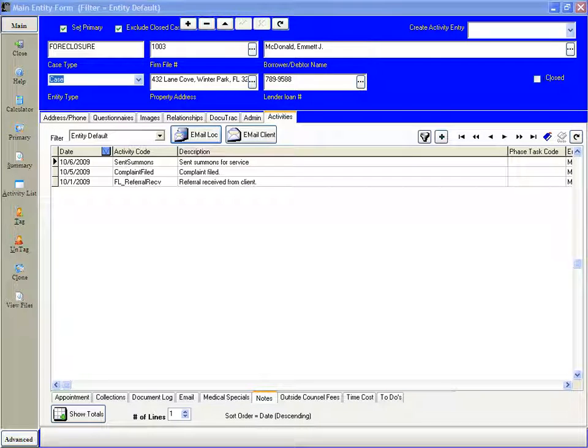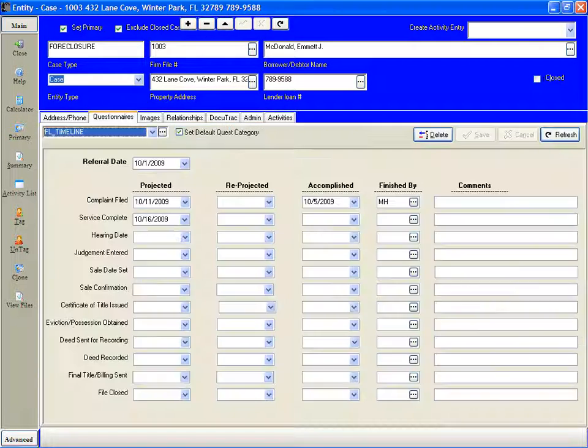If we check the case notes, we can see that a history of the case events is being maintained. Anyone reviewing the case can immediately see the case status by looking at the timeline. Note that the date the item was accomplished is displayed in the Accomplished column. The initials of the person who marked the item as accomplished is displayed in the Finished By column.